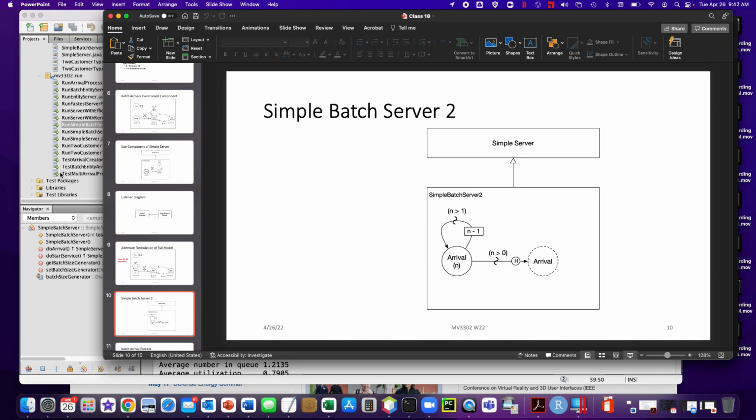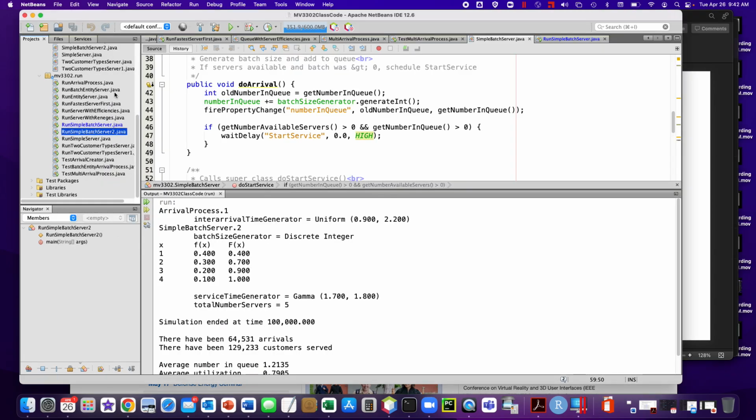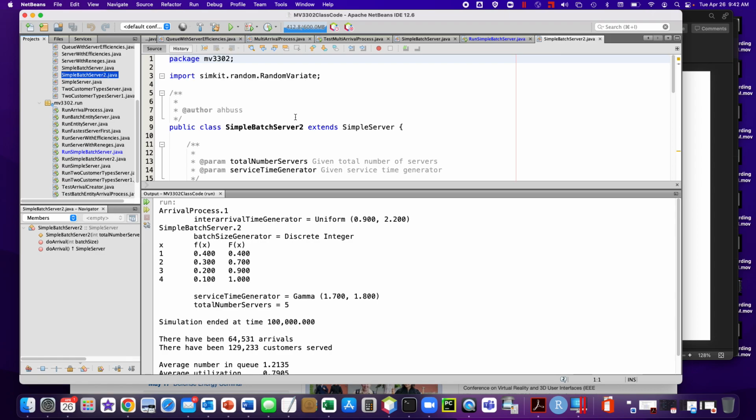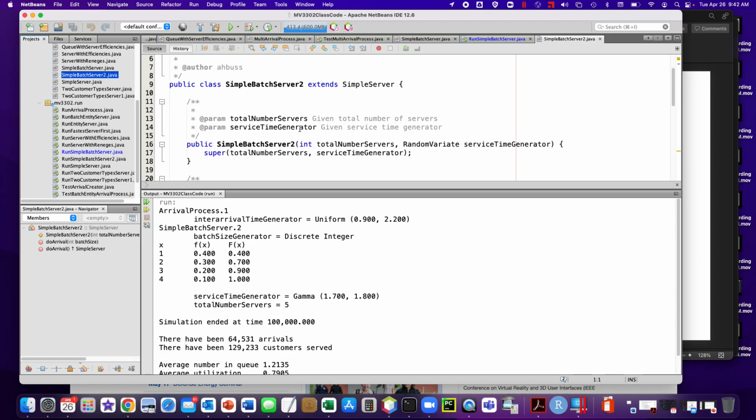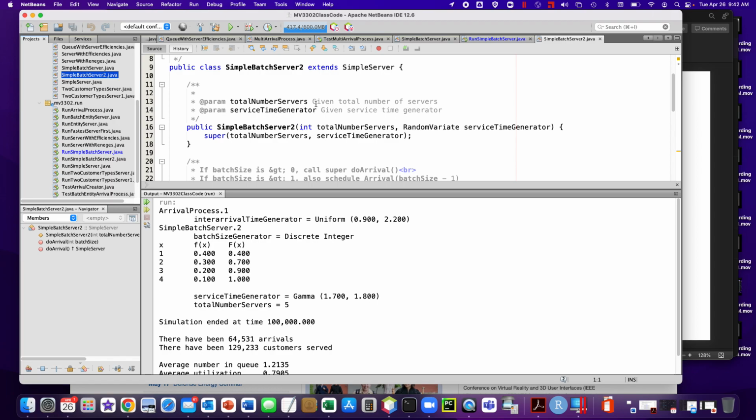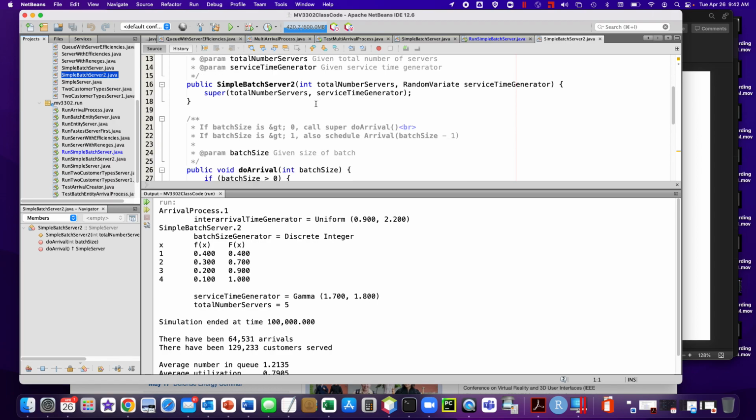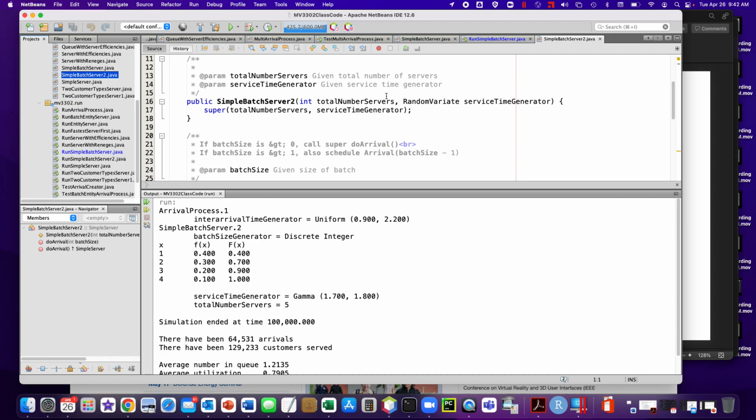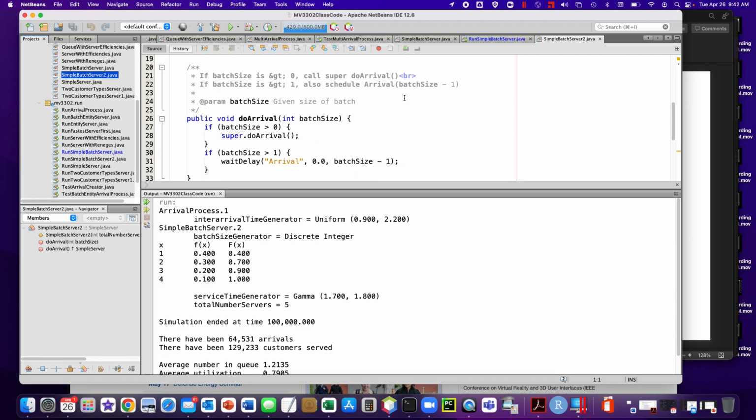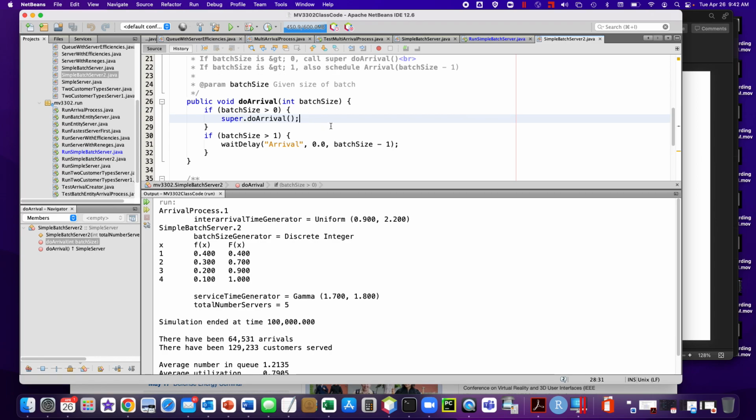So let's take a look at how this is implemented. I'm calling it Simple Batch Server 2. Couldn't think of a better name. So now we don't have the batch sizes. Here's how we do this. If our batch size is bigger than 0, we schedule the arrival. In other words, somebody actually showed up, then we're going to do that.